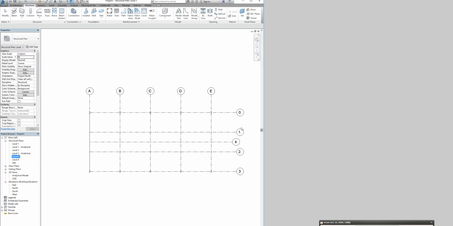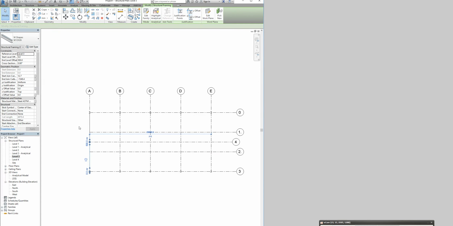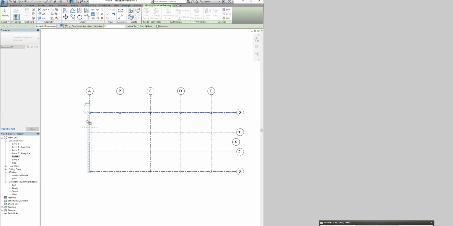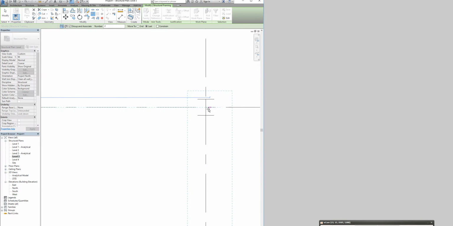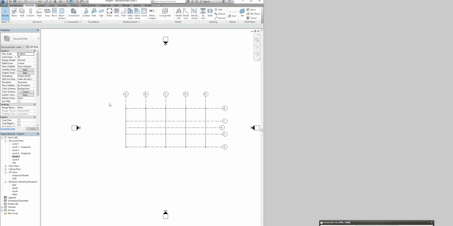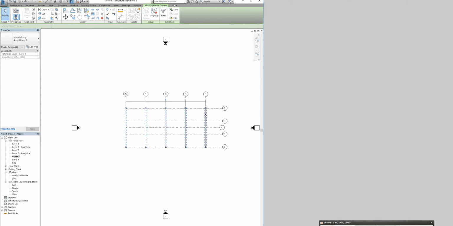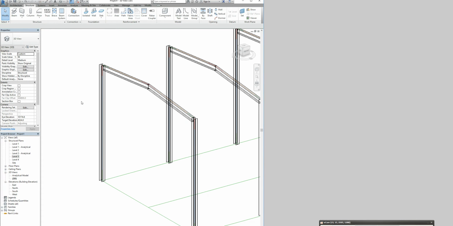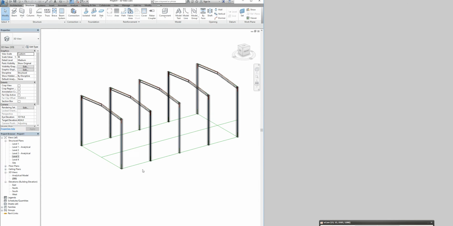So along grids A to E. So basically same that we've been doing with copy and array. Select this beam, select this other beam, and then array from here to here, and then how many? 5. Good. And ungroup beams. So again, we select everything and ungroup. Just go to 3D view to see. Yeah, it looks like the example here.